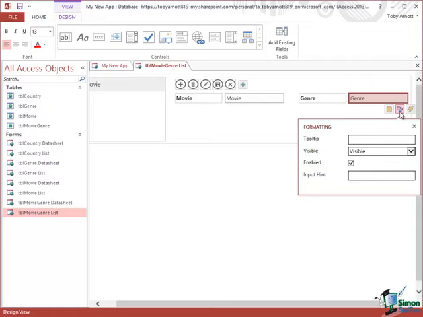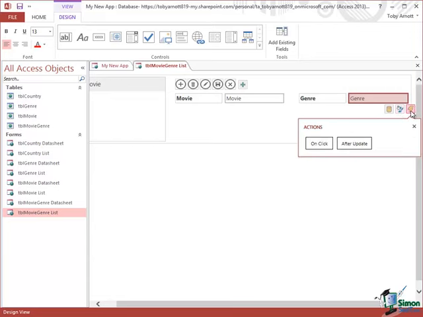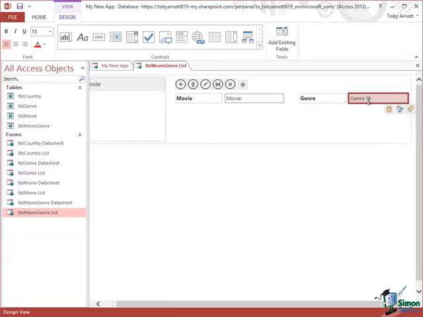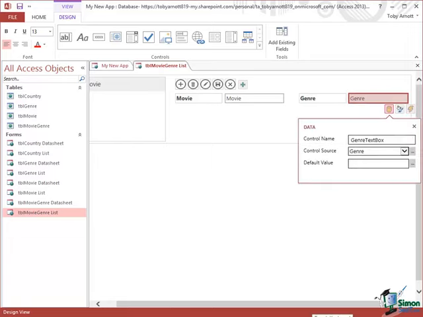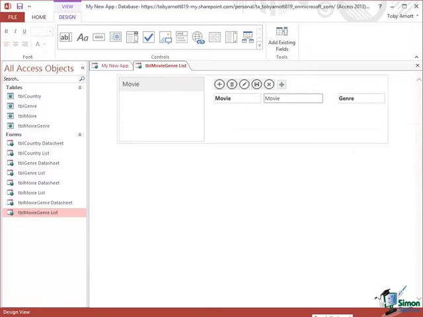We then have a formatting button that enables us to enter a tooltip to say whether that particular control is visible or not, whether it's enabled, and then we can also include an input hint. And then the third button there gives us the option to put in actions, an on-click action and an after update action. So at the moment all I really want to do is to get rid of that control and replace it by a combo box. Now if I select it and just press the delete key, it's gone.